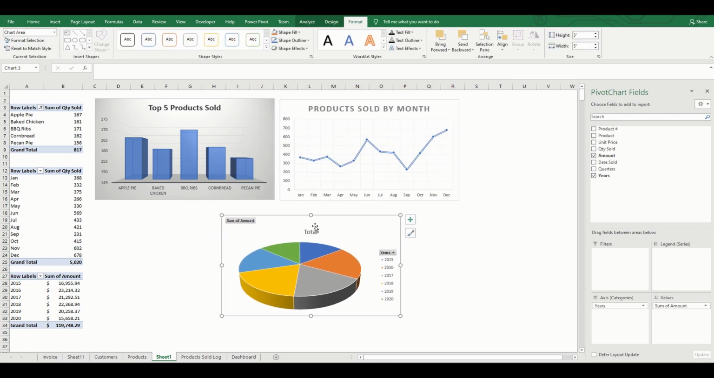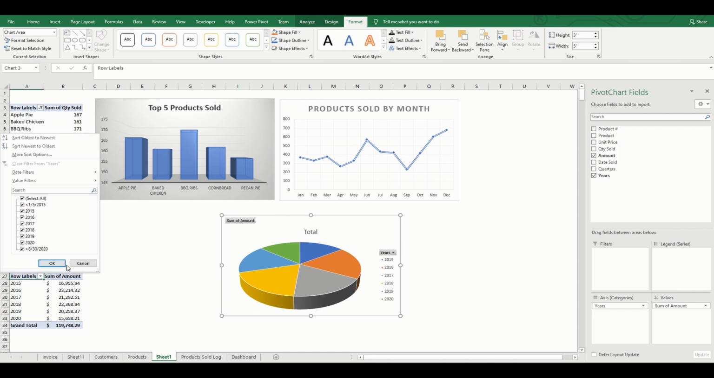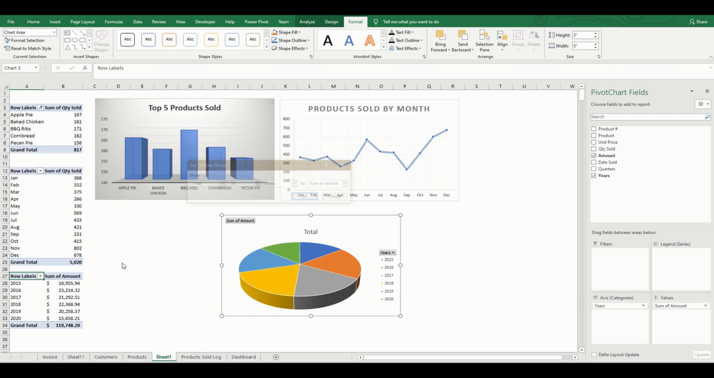And for this chart, I want to see the top 3. So I'll filter, go to Value Filters, top 10, and replace the 10 with the 3. So now I have the top 3 items. Click OK.